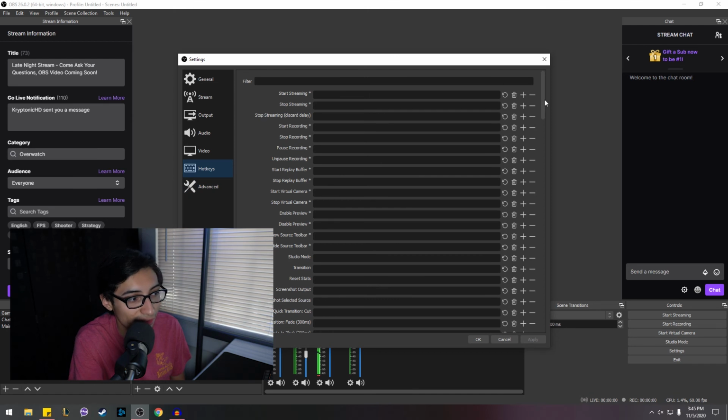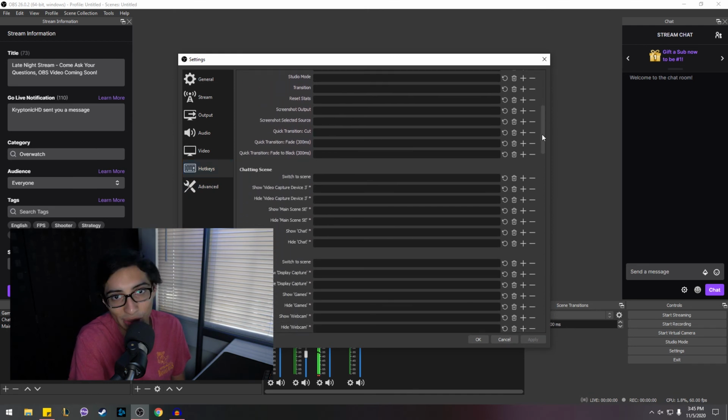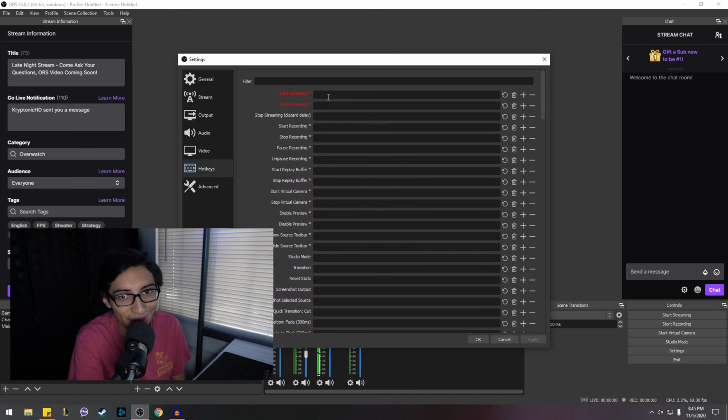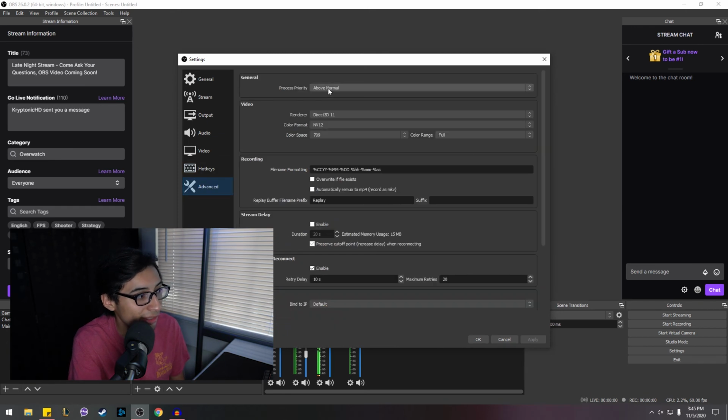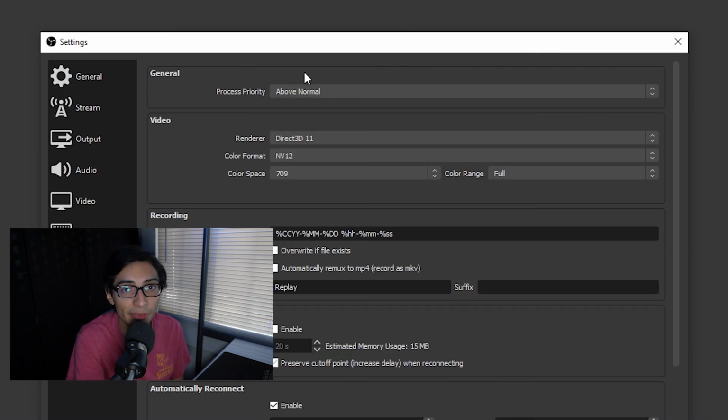And now the final thing is just hotkeys. If you guys have hotkeys, you guys can customize it. I honestly just like hitting start streaming, and that's really all I do. For advanced, I like to keep my process priority at above normal just because I want my CPU to utilize OBS a little bit more, so that OBS has priority over everything else, so that my streaming can go as smooth as possible. And yeah, these are basically all my settings just to keep OBS running as smooth as possible, and everything like that seems to work out for me.